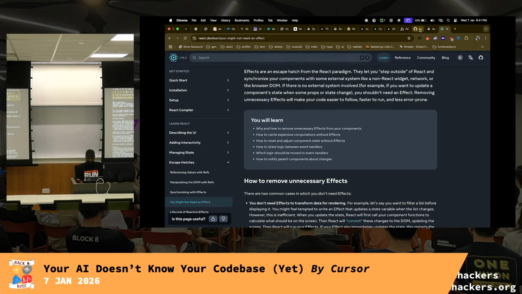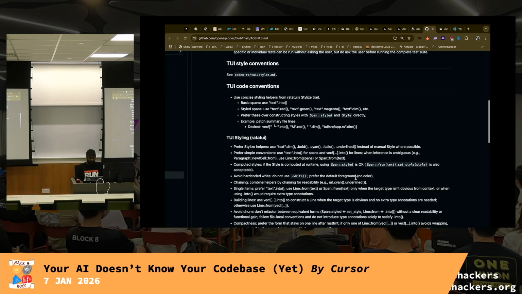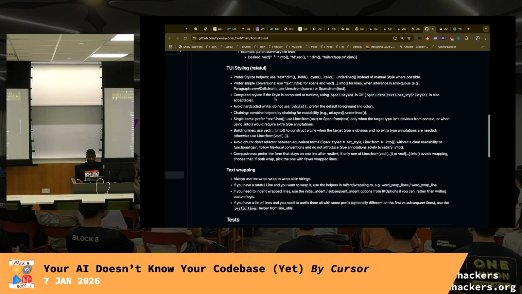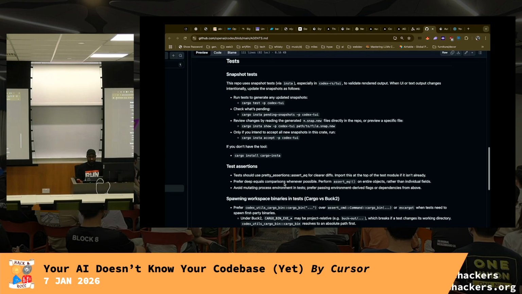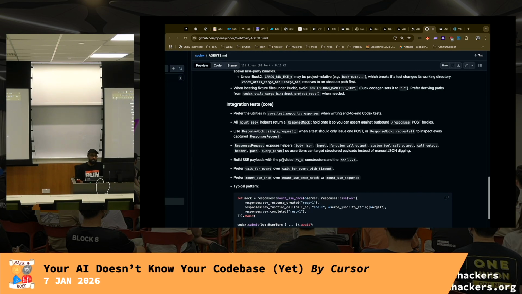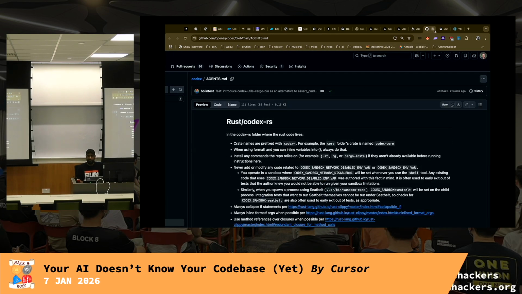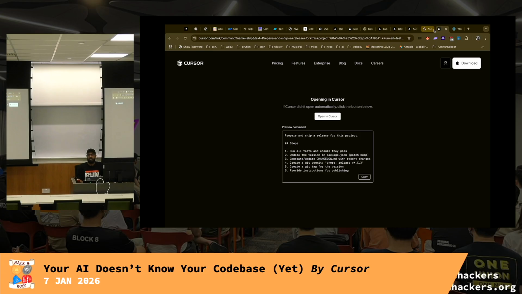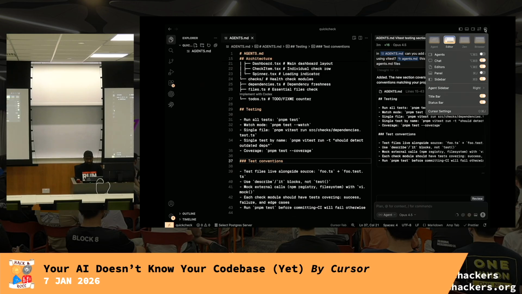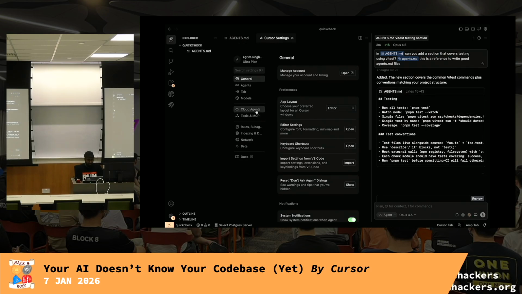Because Codex is also terminal based, they have style conventions, code conventions, styling, text wrapping, specific tests. You can get pretty detailed with this. We're obviously using a very simple example, but if you wanted to use the agents file in depth, you totally could, and it would do the job. It's also easy to check this if you go to Cursor's settings.